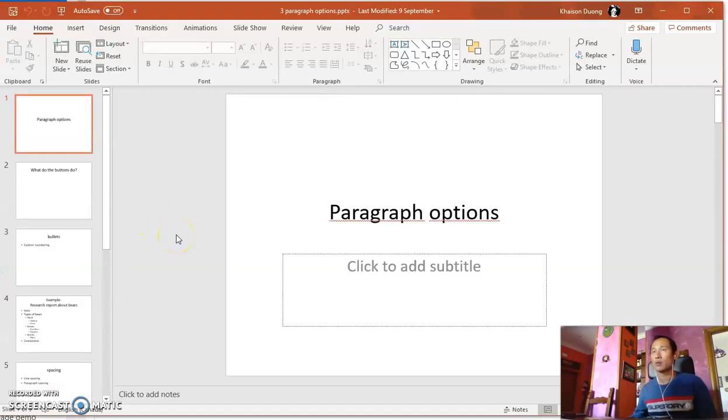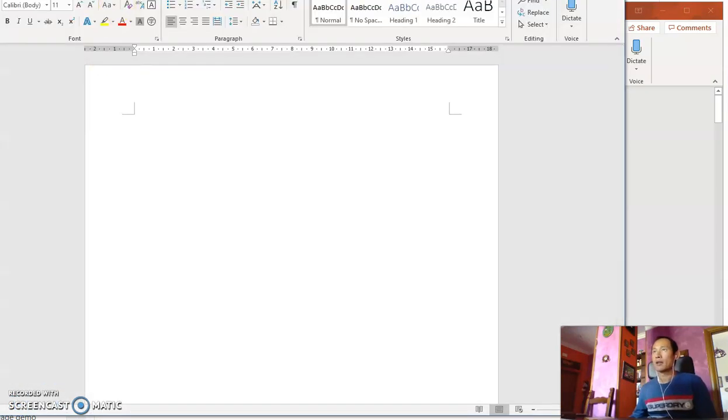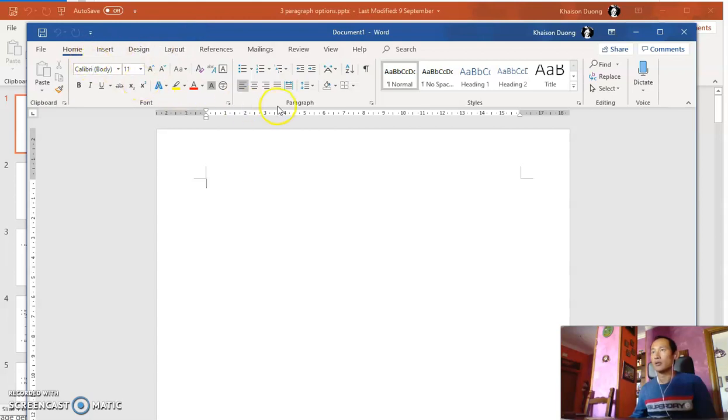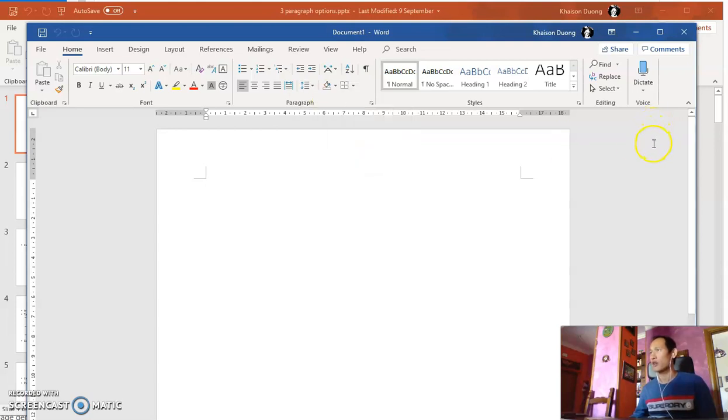Okay, so we talked about paragraph options. These are all the things from, let me just pull up Word, like your indents, alignments, bullet points, all those options in there. You should be fairly comfortable with them by now. Things like line spacing, paragraph spacing, knowing the difference between line spacing and paragraph spacing and being able to use them effectively should be familiar to you.